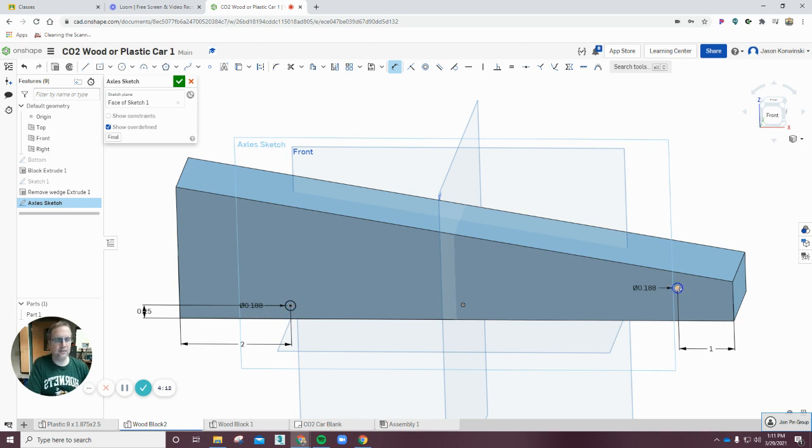Perfect. Let's do that to the front as well. Center of my circle, bring it down, and this one is going to be 0.25, and enter. So this is not 2. This was supposed to be 2 inches here. If you do mess up any of your dimensions, that's fine. Just double click on the number again.